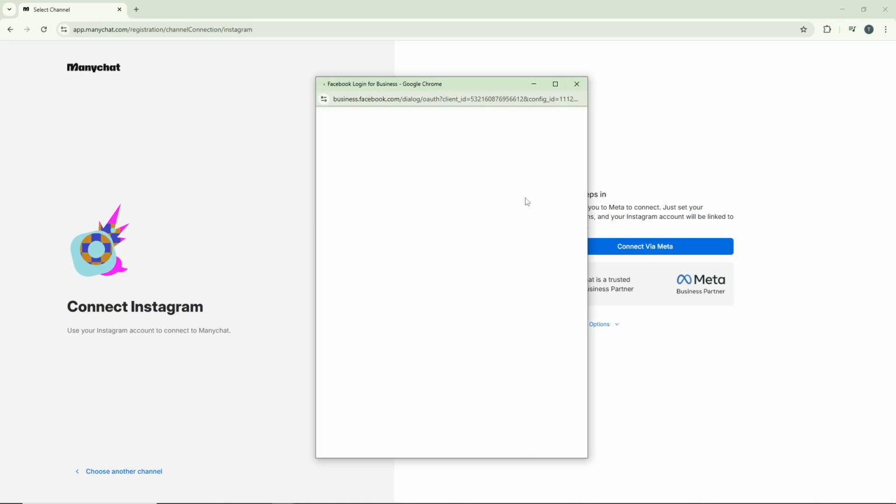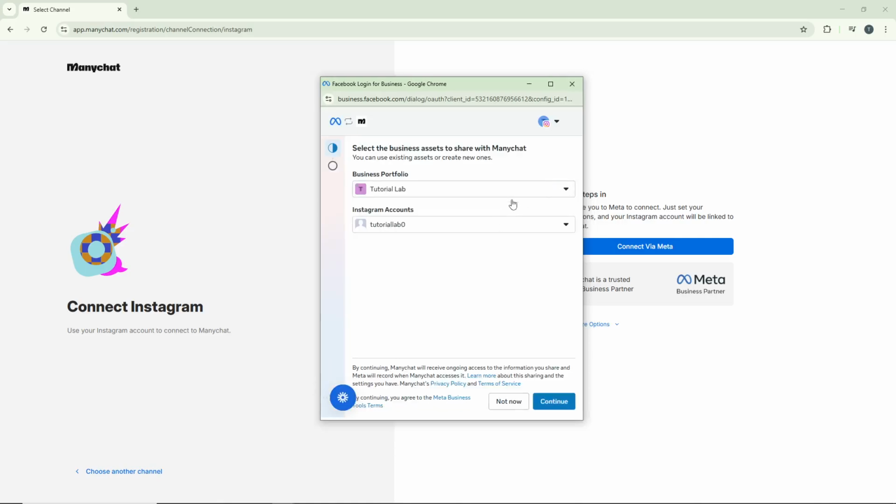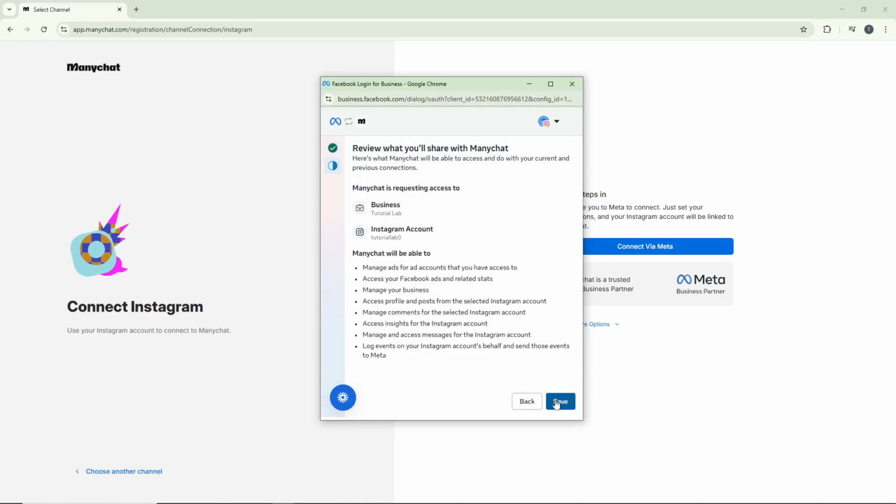A new window will pop up asking you to authorize the connection. Review the permissions carefully, then click Continue. This grants ManyChat access to manage your Instagram messages and automation. After that, a review screen will appear showing what access you're granting. Once you've looked it over, click Save to confirm everything.